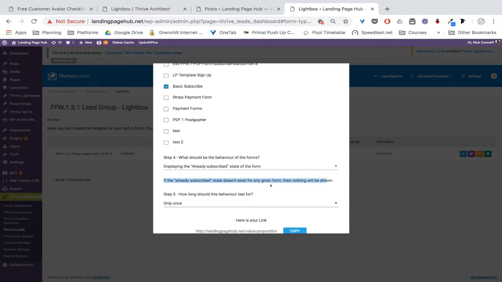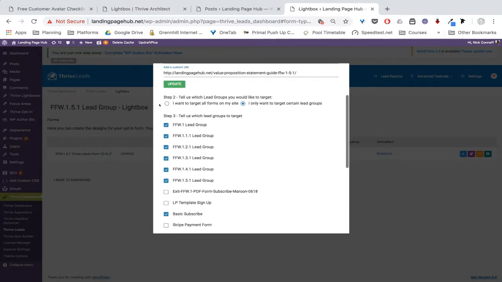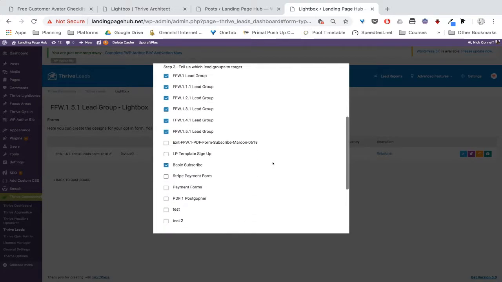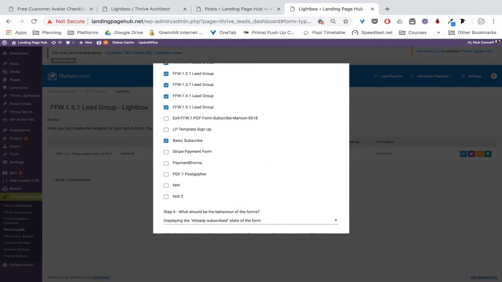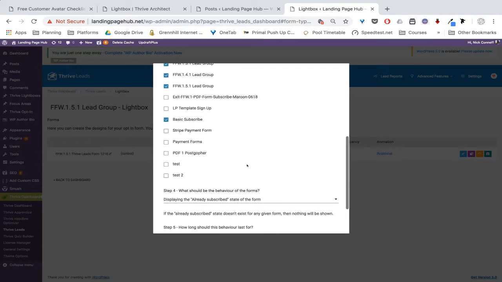If the already subscribed state doesn't exist for every given form, then nothing will be shown. So that's why we don't select, we want to target all forms, as well as the payment forms issue. We don't want the alternate form on a payment form. And a payment form, how's that different? It's basically when you're actually purchasing something, or someone is purchasing something.